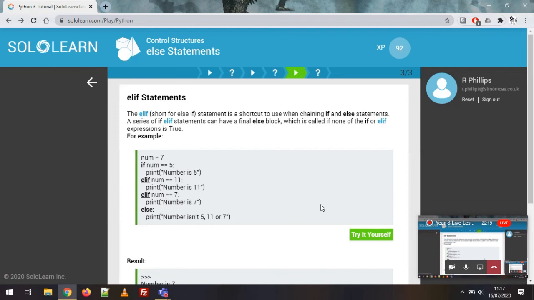Elif statements. The elif is short for else if statement, a shortcut to use when chaining if and else statements. A series of if elif statements can have a final else block, which is called if none of the if or elif expressions are true. For example, num equals 7. If number exactly equal to 5, print number is 5. Elif. So instead of putting else if, we can just put elif. It saves like 2 characters. Elif number exactly equal to 11, print number is 11.